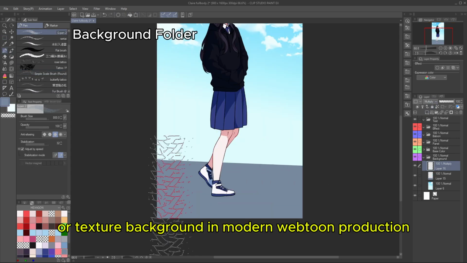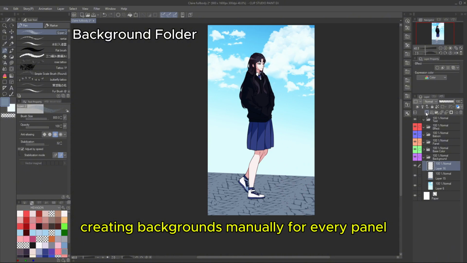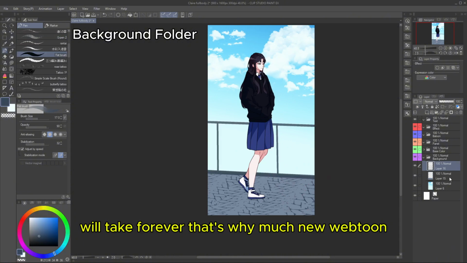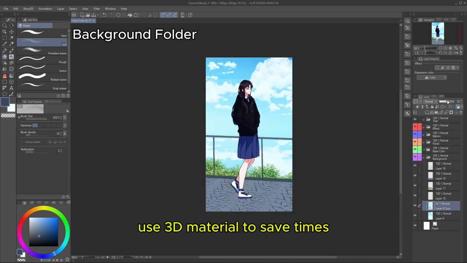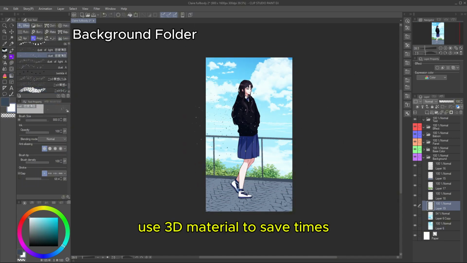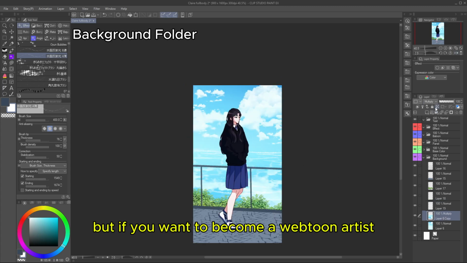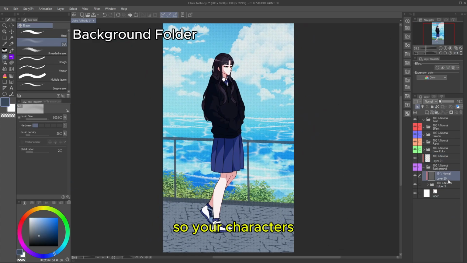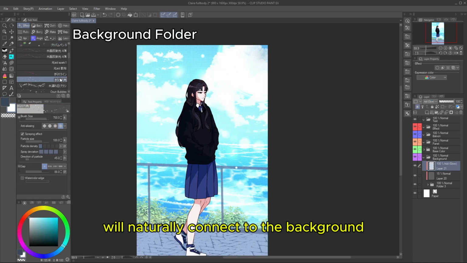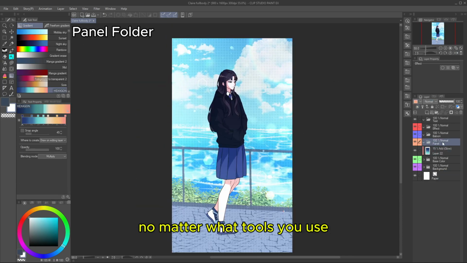In modern webtoon production, creating backgrounds manually for every panel will take forever. That's why most new webtoon you read from the studio nowadays use 3D material to save time. But if you want to become a webtoon artist, you still need to understand the perspective rules so your characters will naturally connect to the background no matter what tools you use.